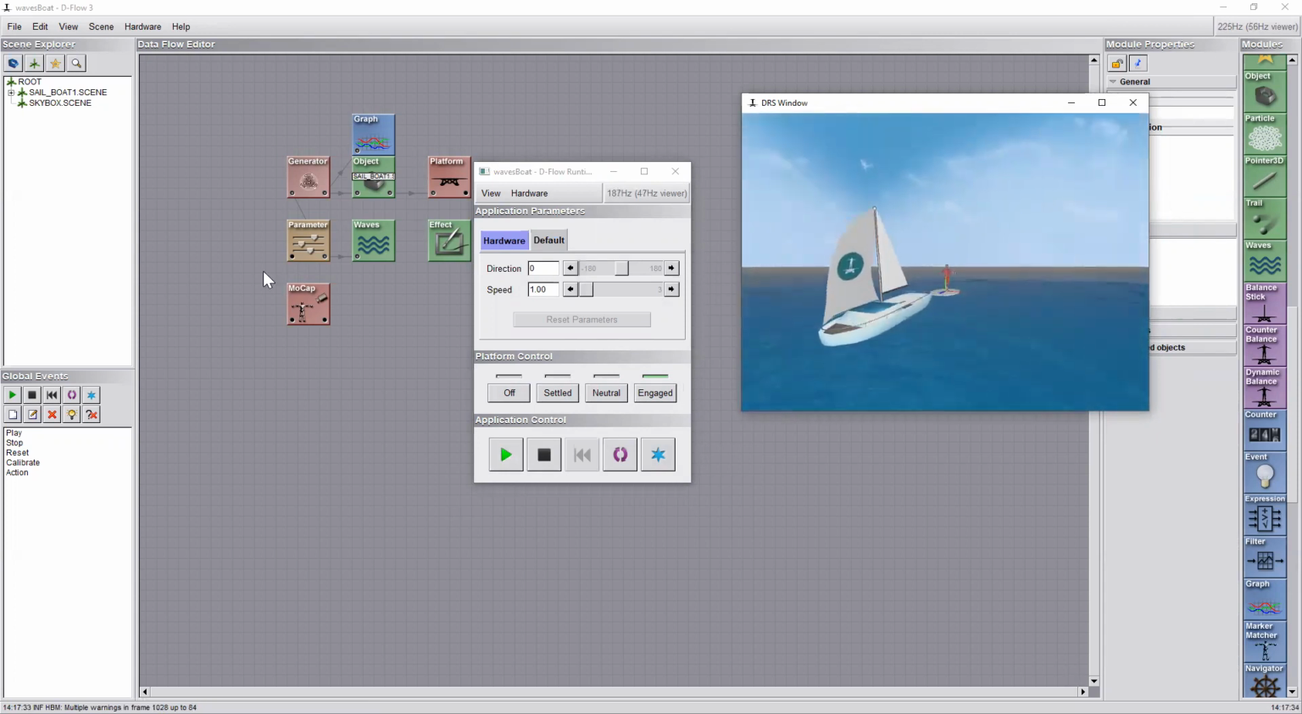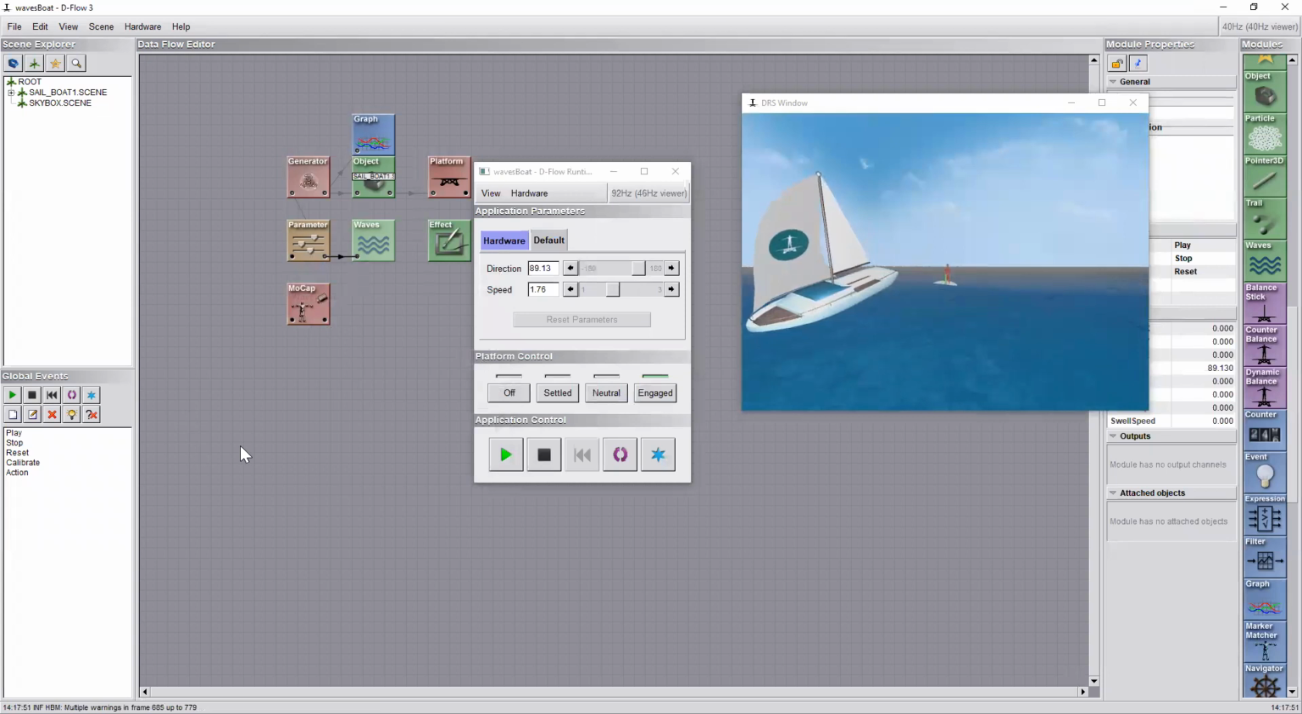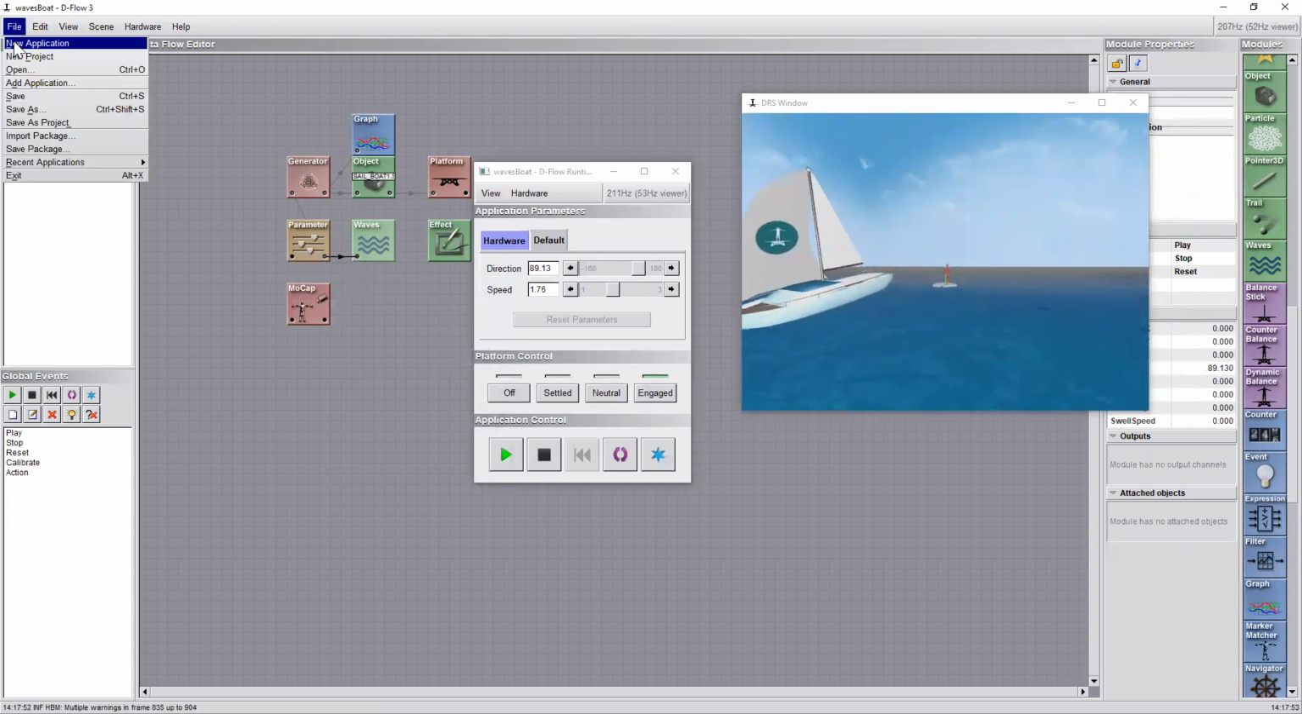You can see it from different angles. You can even change the direction of the wave. You can change the speed of the boat. And even if you look inside, you can see quite many other options here. I'll let you explore those options. So let's start over and try to rebuild this.